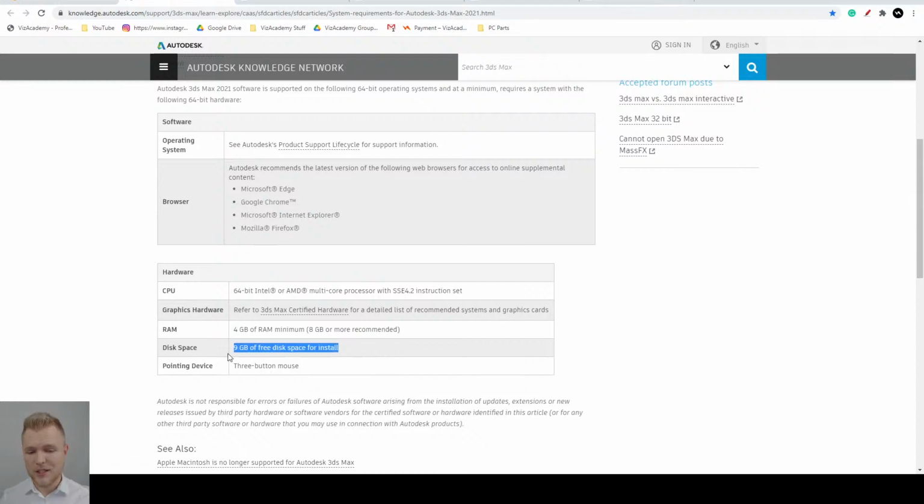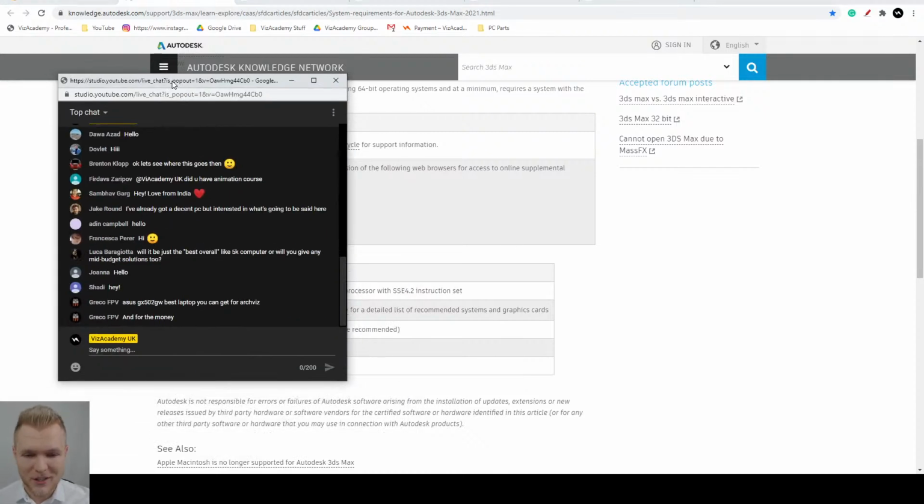And yes, 9 GB of free disk space to install. Over the internet, you can find quite different information about the amount of hard drive space you need for this installation, so be advised that approximately 10 GB is going to be best. And this is pretty sweet: a 3-button mouse. Yes, it's a must. So no touchpads, make sure to use at least a 3-button mouse.